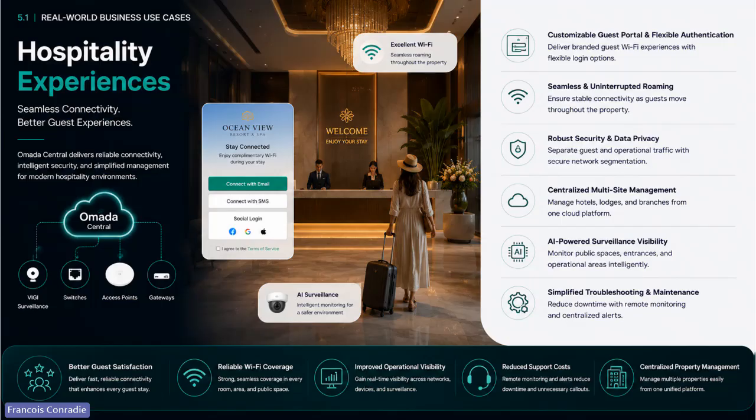And with Omada Central, obviously, businesses can deliver seamless roaming across the entire property. So not only do guests have Wi-Fi from their hotel room right to the pool, everything is seamless. They connect, and they don't even know that they've disconnected from one access point and reconnected to another one. A customizable guest portal allows hotels and resorts to create branded guest Wi-Fi. With that, obviously, we add security for the site, which is really important as well.